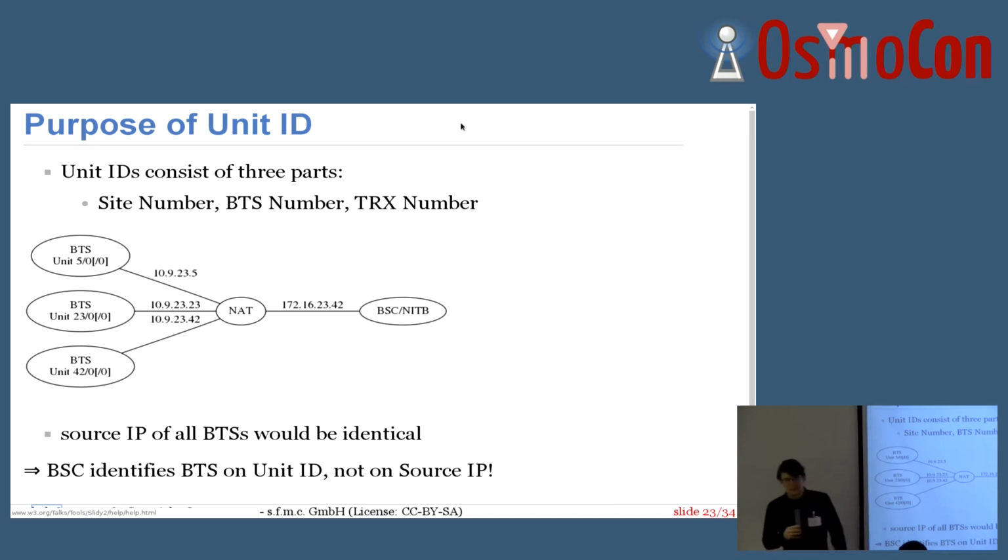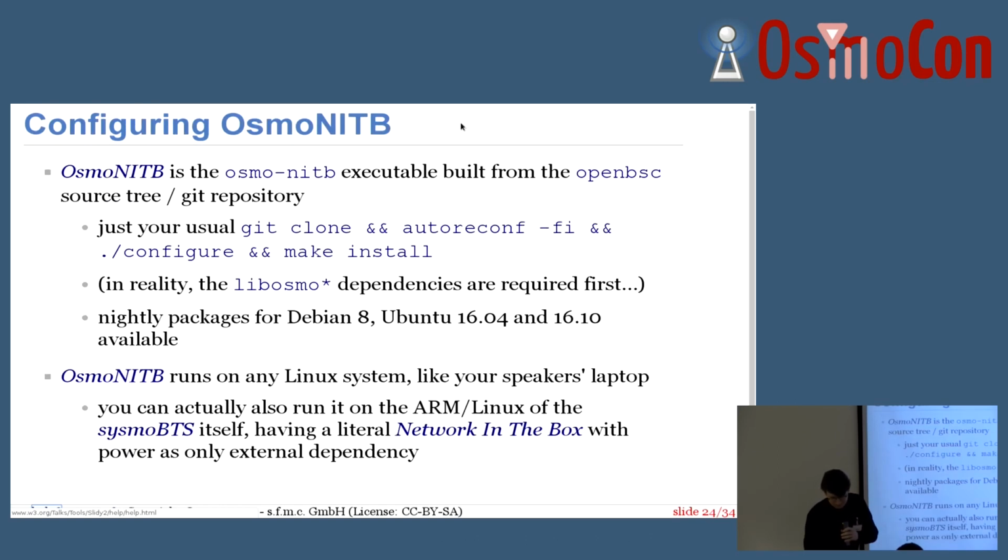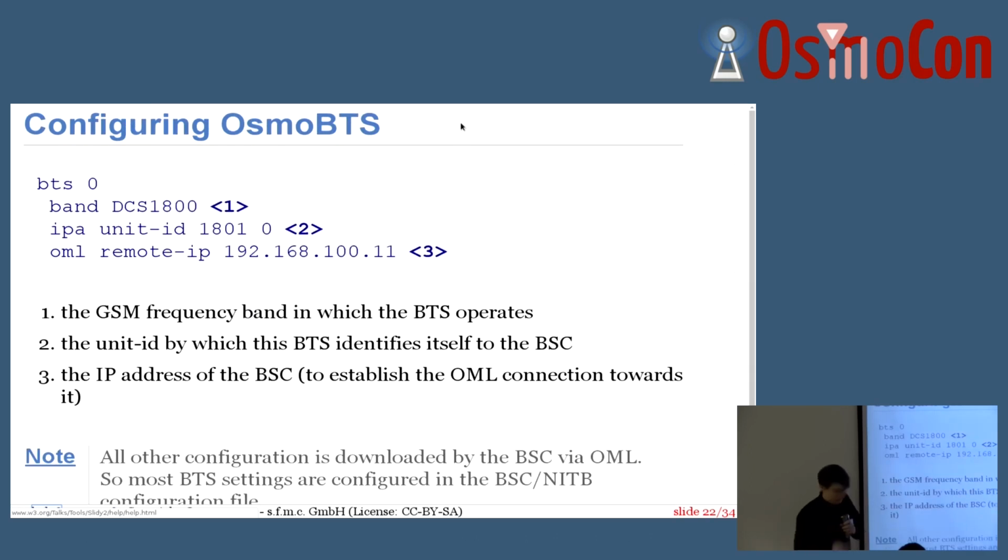And that unit ID is the lookup key when the BTS registers to the BSC or the network in the box, and then a corresponding configuration section is searched using this lookup key. And then this configuration is downloaded over what's called the organization and maintenance link protocol into the BTS. Okay, so just to recapitulate, this is all we need to do on the BTS.